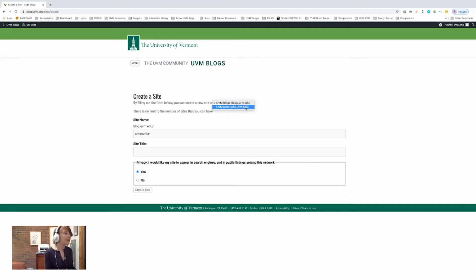I'm just going to pick the UVM sites. And by default, your net ID shows up after the in this field, and this makes your URL. So what you call your site here in this text entry box is actually part of the URL address that is going to be used to access your site. So give a think about that. I'm just going to call mine training demo, and I'm going to call the site title training demo. You might want to just use your name, or maybe it's your area of research or your project.